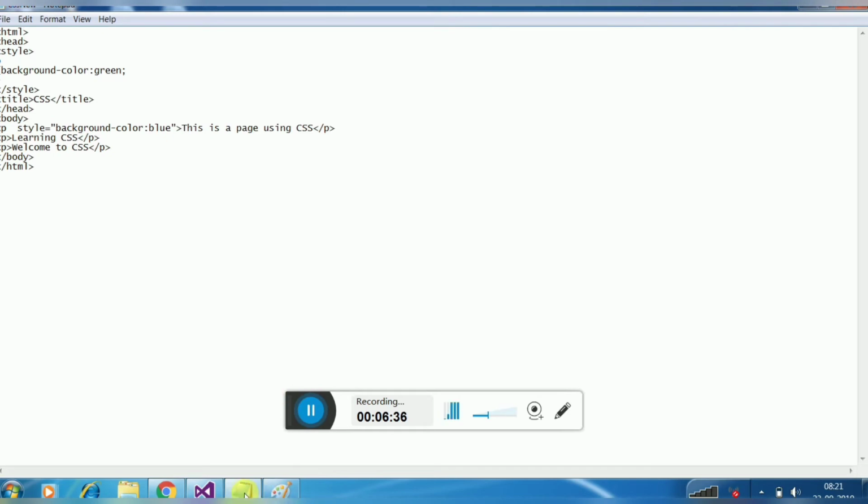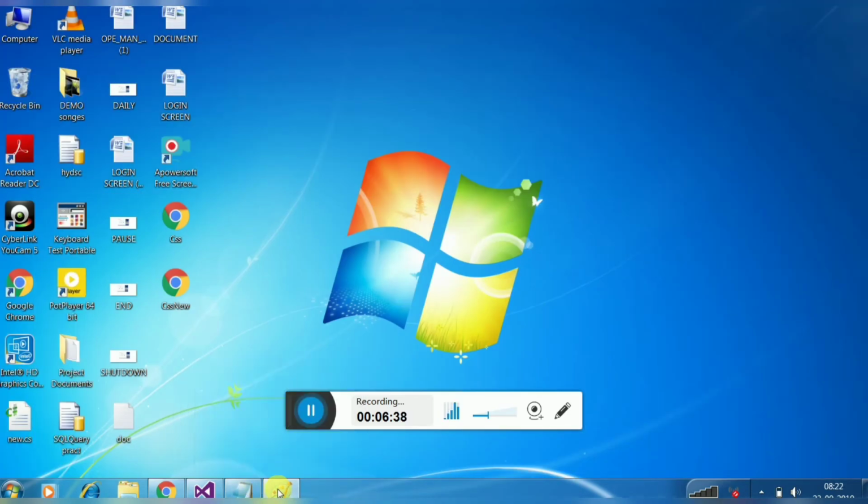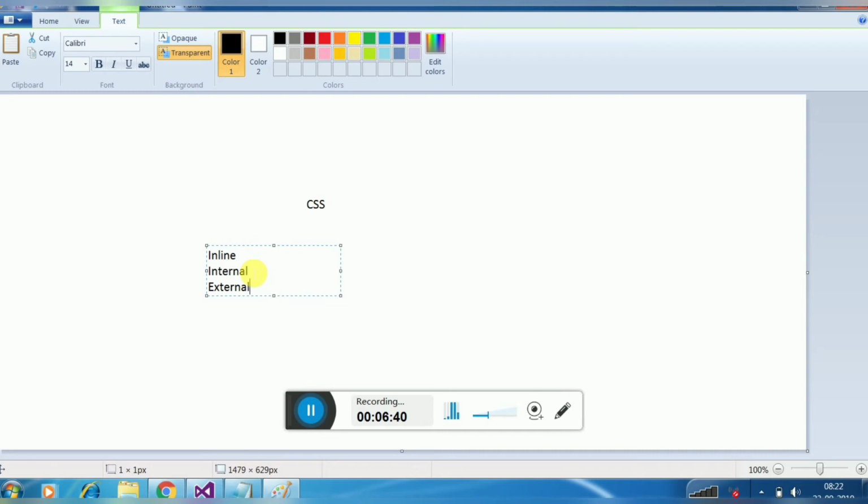So when we are talking about internal, we have two more types. Under internal we have three ways to call: one is with an element, the other one is ID, and the last one is class. So how can we call an internal style? Means element, ID, and class.